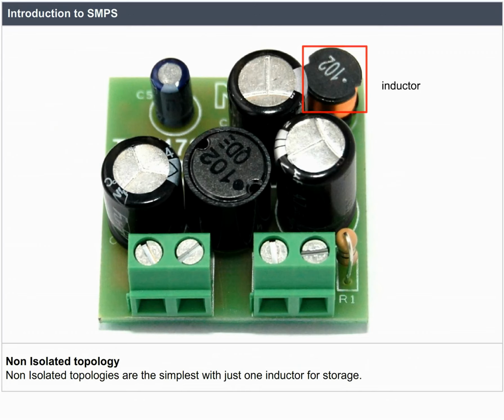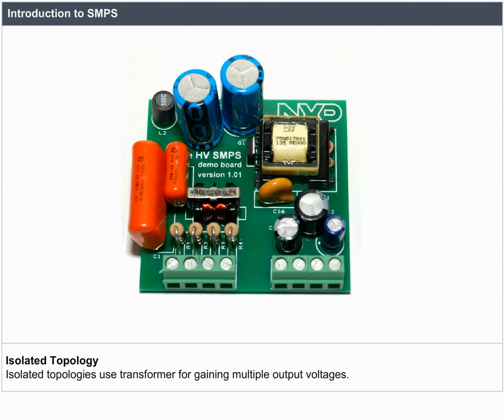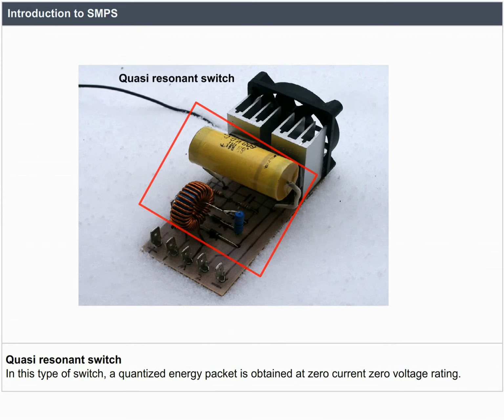Non-isolated topology. Non-isolated topologies are the simplest with just one inductor for storage. Isolated topology. Isolated topologies use transformer for gaining multiple output voltages. Quasi-resonant switch. In this type of switch, a quantized energy packet is obtained at 0 current, 0 voltage rating.